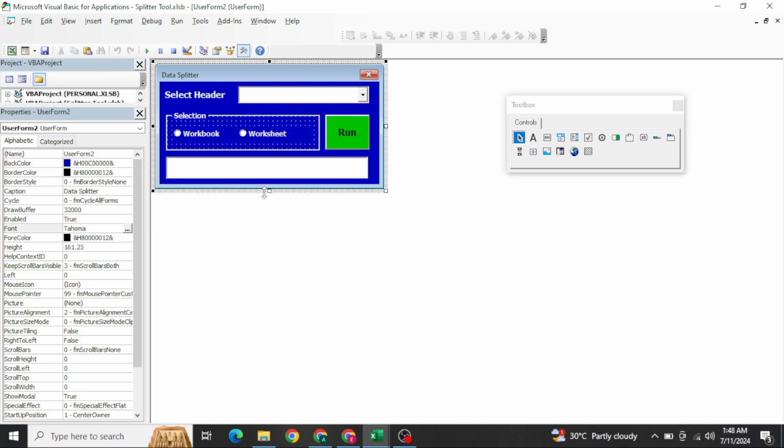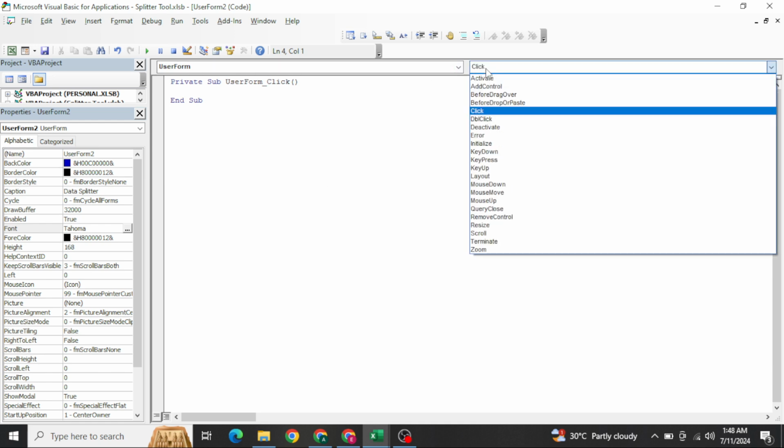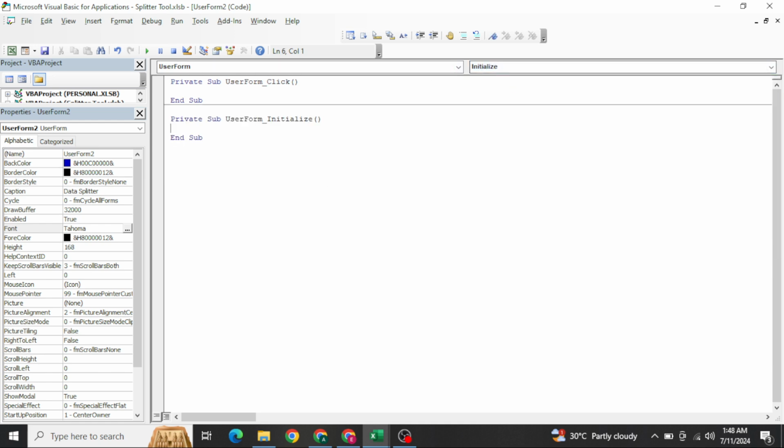160, 162 and 123, 162 and 123. So let's double click on this and come here and write the code in the initialize. Here you need to write Me.Height should be 129, right? And else Me, okay, it's now automatic.